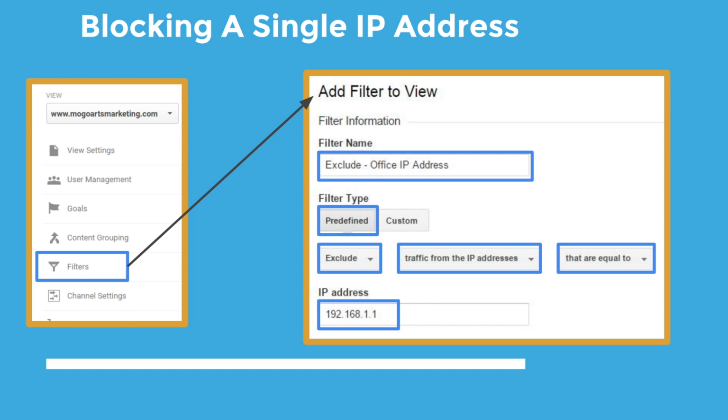Let me walk you through the filter setup, and then we'll actually open Google Analytics up and create one. You're going to add a filter name, and the filter type will be predefined in this instance. You're going to select Exclude, traffic from the IP addresses that are equal to, and because we're using an equal to operator here, we're just going to enter the one IP address as it is. And of course, I'm assuming that you know what that IP address is. So why don't we go and do this?